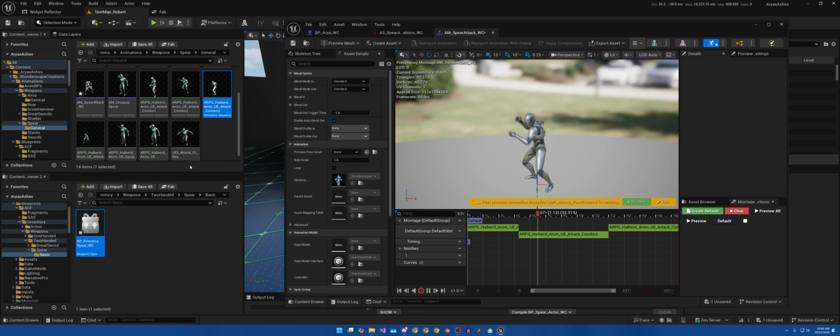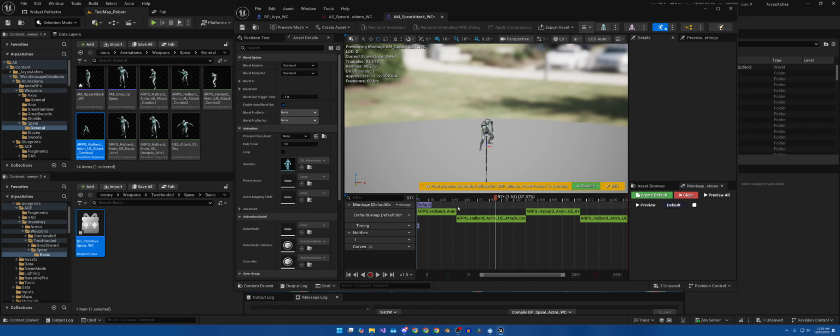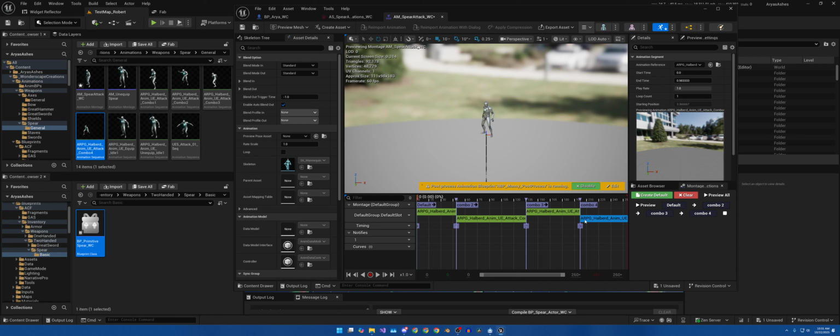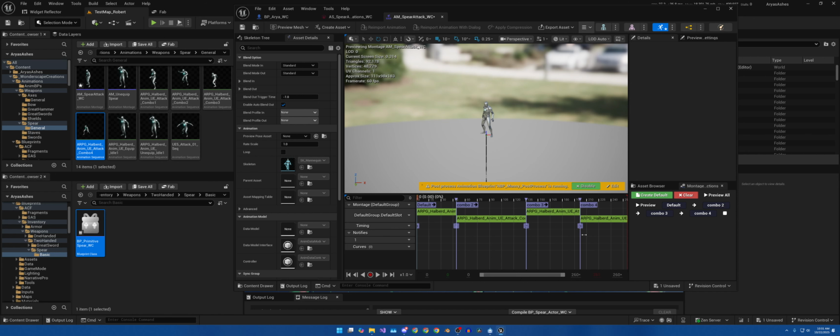So the first thing we're going to do is I'm going to pause because it's distracting otherwise. Pause the other one. Now we will right click, new montage section, combo 2. We want to make sure it lines up perfectly with the green. Right click, new, combo 3. Right click, new, combo 4. Okay, whoops. Everything looks good to go.